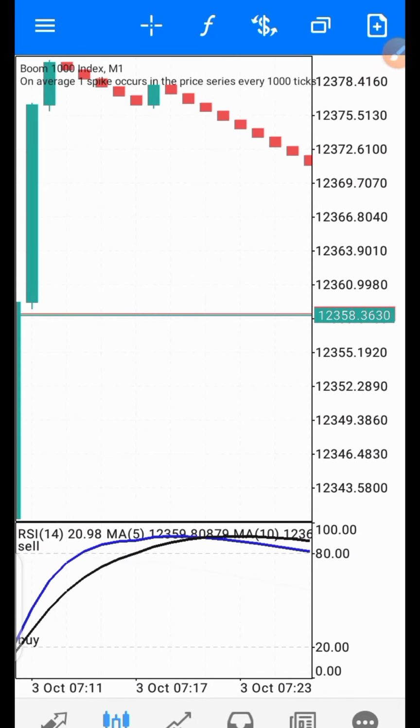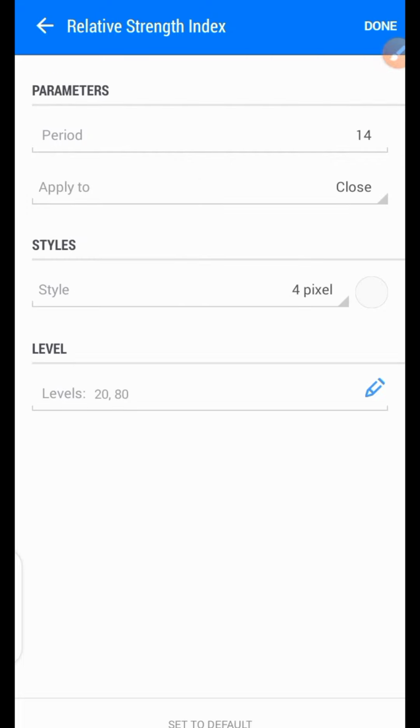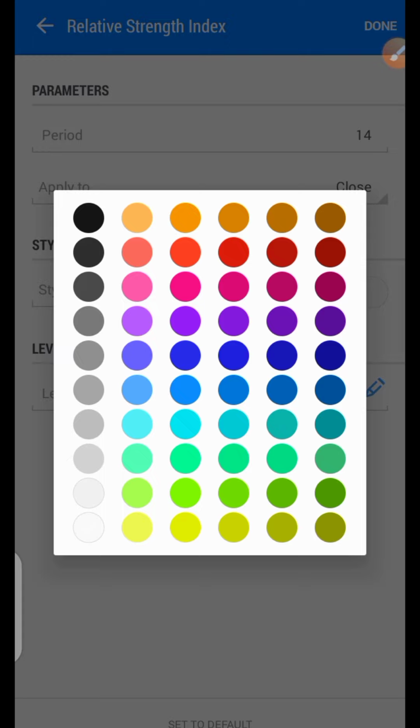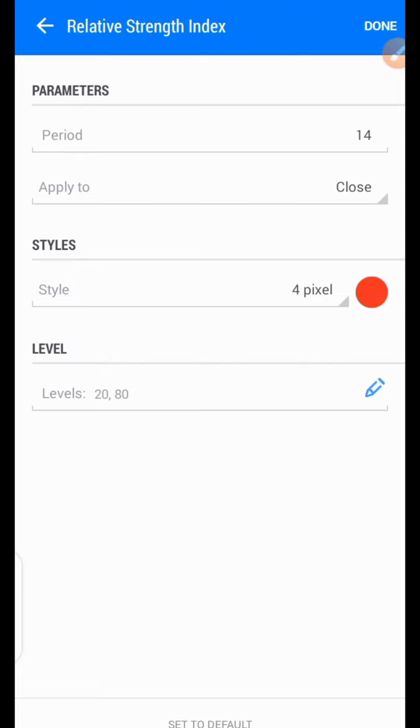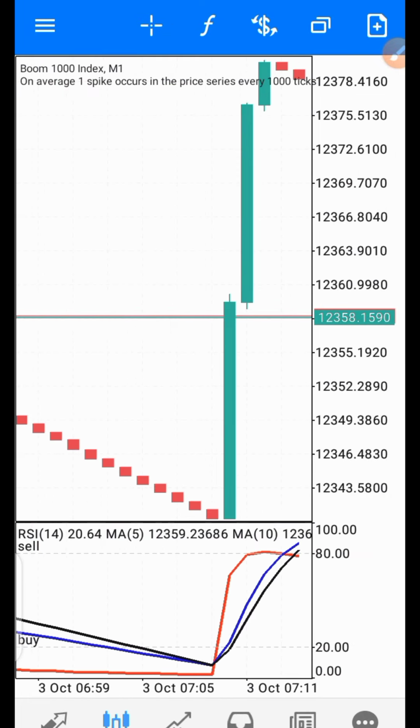Go back to the indicators window. Then click on this Relative Strength Index, the one I said you should turn to the background of your chart. I think you should leave it at red. Leave it at red. Just click set to default to bring this out, then click on done. So we have this.